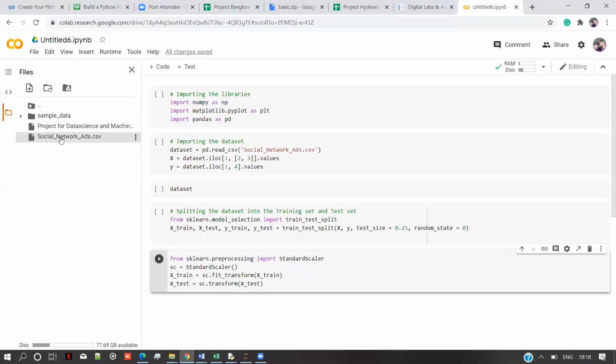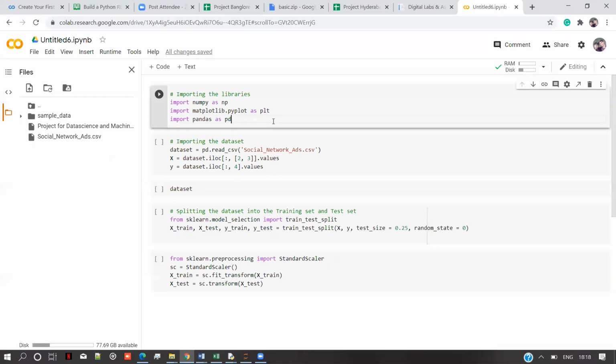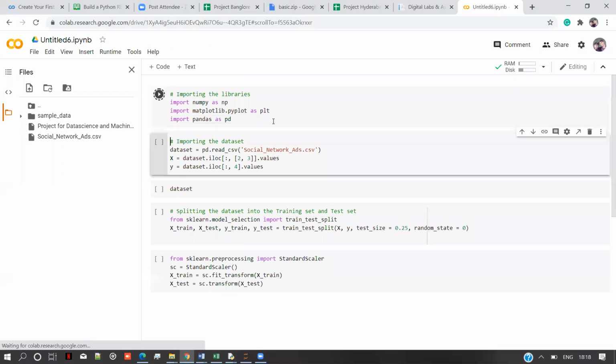Now we have imported the CSV file, that is the dataset we need. In the first step, we import the libraries called NumPy, Matplotlib, and Pandas, which are needed in every machine learning model. So we'll first run this cell. Okay, in the next step, we need to import the dataset. The dataset can be imported using the Pandas library, using pd.read_csv. What is our file name? Social_Network_Ads.csv. The same name will be written here, and we'll import the dataset.